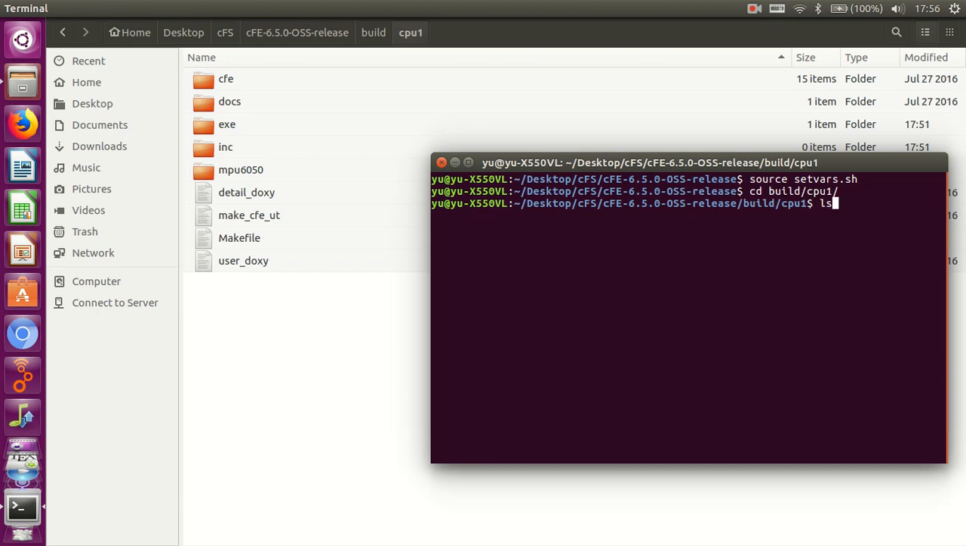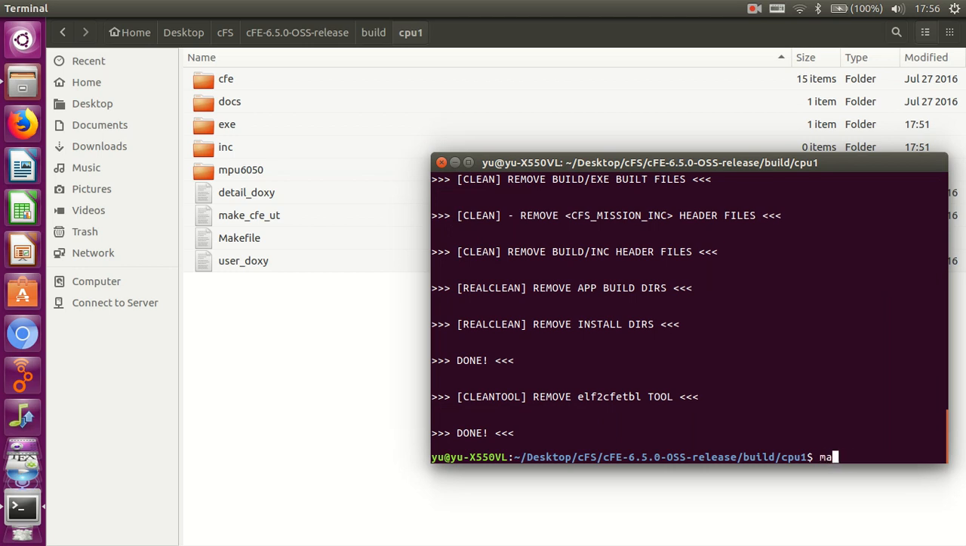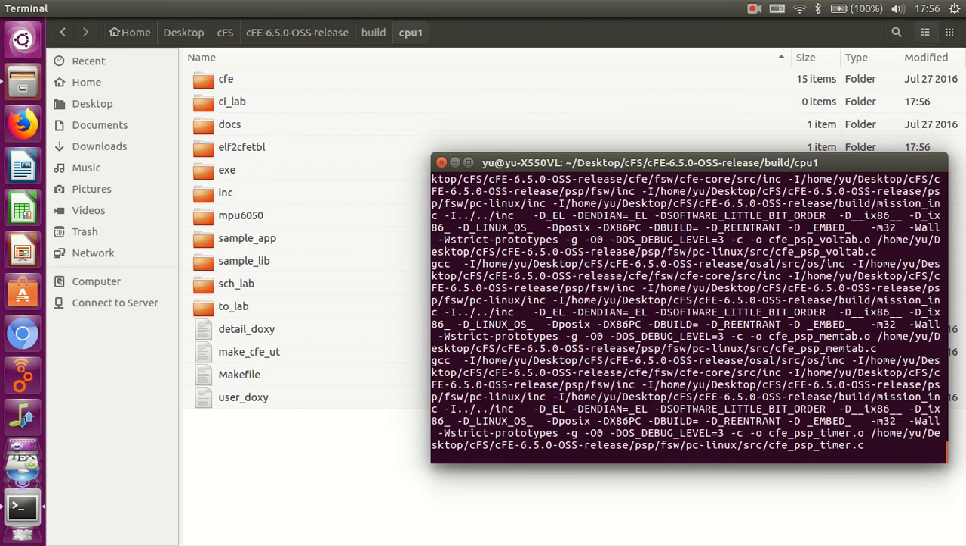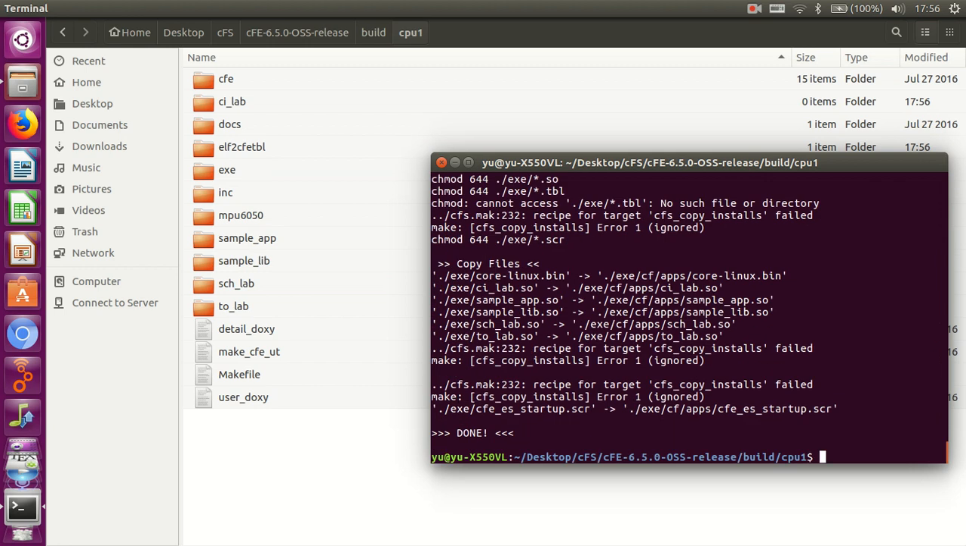Alright, so as you can see here, we have a make file we need to configure cFS. My personal suggestion is always make real clean before you do anything. Okay, then make configure. It is done. So our executable of cFS will be in the directory called exe. So let's go to exe.